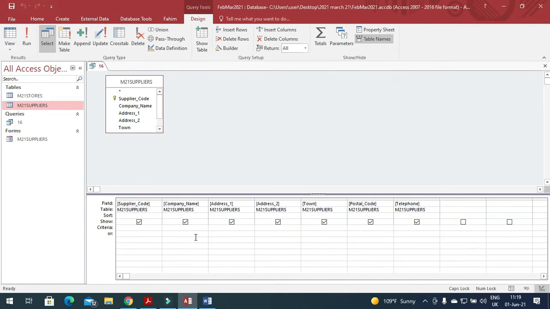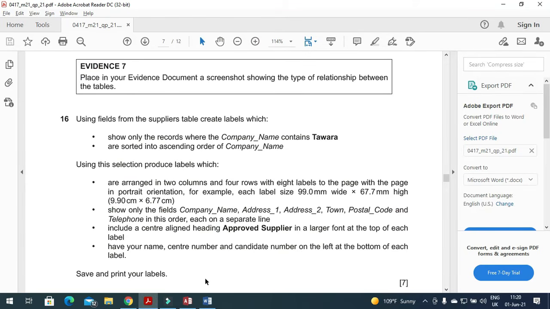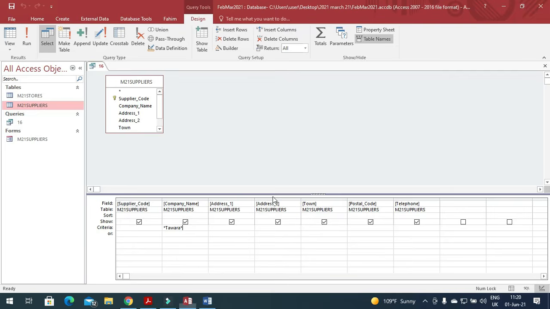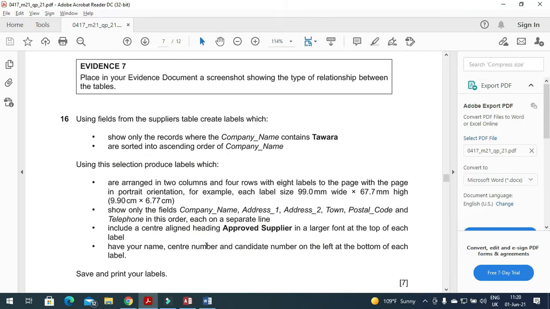So I will just write here a star whenever they mention Tawara. Whenever they say contain or include, you need to have a star at the beginning, sometimes at the end as well, or sometimes only at the beginning, and are sorted into ascending order of company. So company name is in ascending order. That's it.